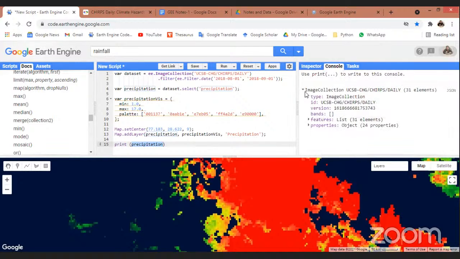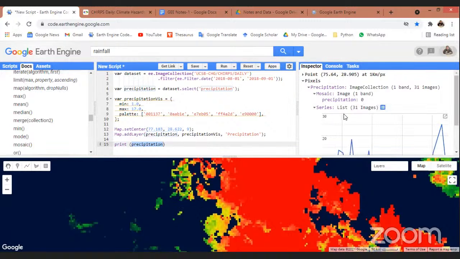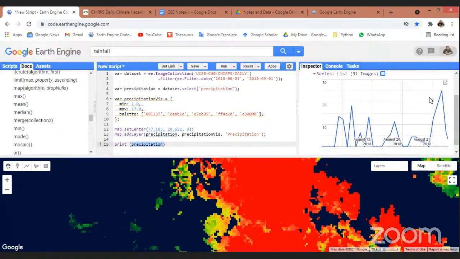Okay, but when you inspect any particular area, like if I click on the inspector tool and click on a particular pixel, the mosaic precipitation is 0. That means the rainfall on 31st August over this pixel is 0. But if you click on series, I can see that yes, on the 29th of August, the rainfall is around 25 mm.